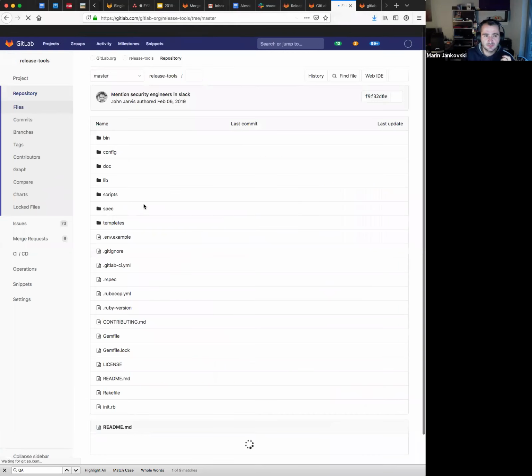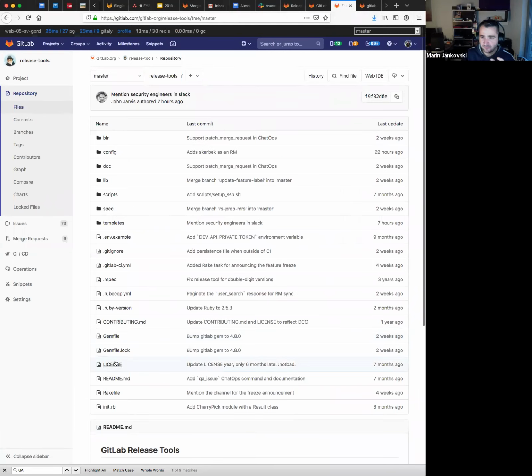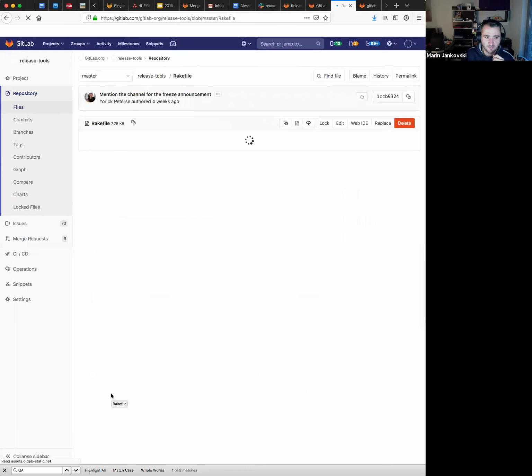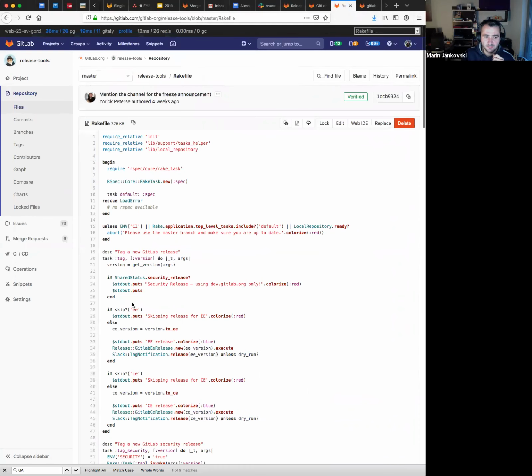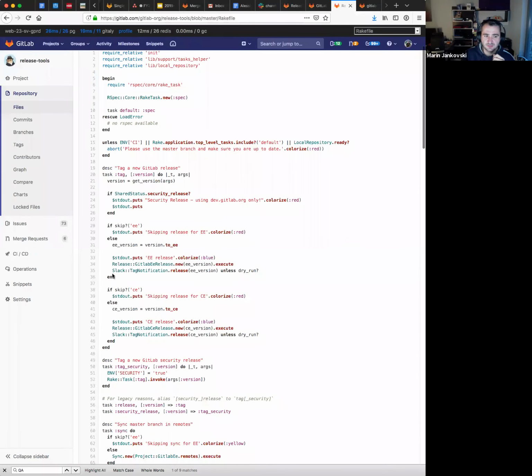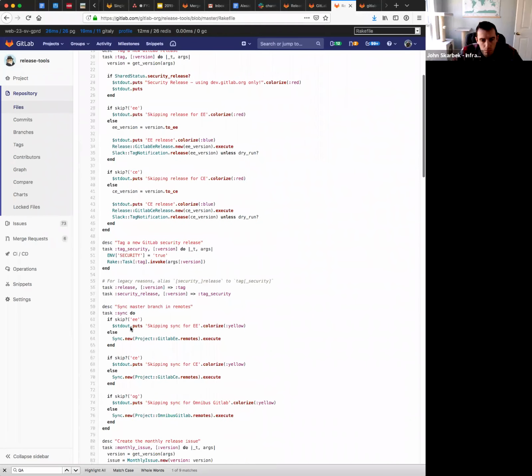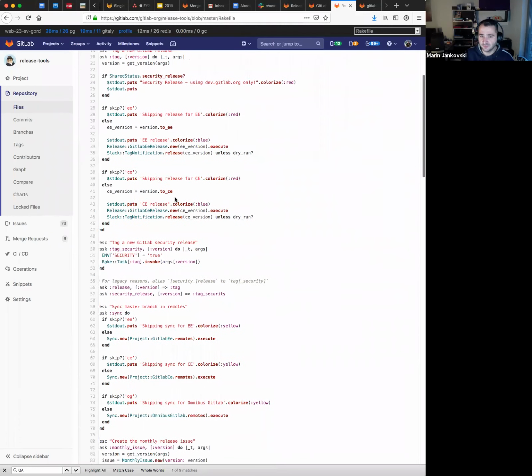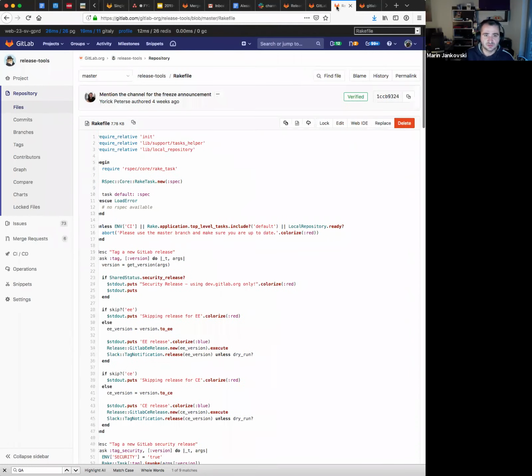So release tools is a bunch of Ruby scripts. Basically, it's one big rake file that you can trigger all these different commands with. And this is actually hooked into chatops. So chatops will clone release tools and then run the rake command to do certain things.